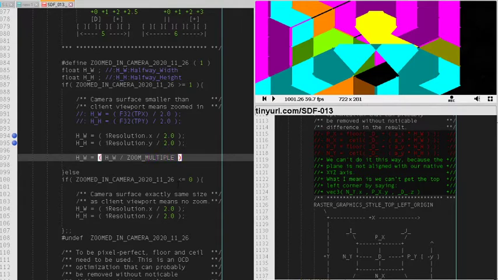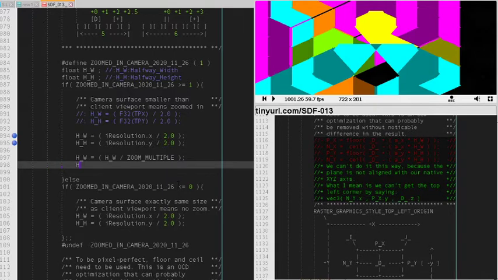It's actually like a zoom multiple, but it's like HH equals HH divided by... So if we want a 2 times zoom, we're going to divide by 2. And then the plane that we're mapping to becomes smaller. And if the plane we're mapping to becomes smaller, that means the objects are going to appear bigger, if that makes any sense.